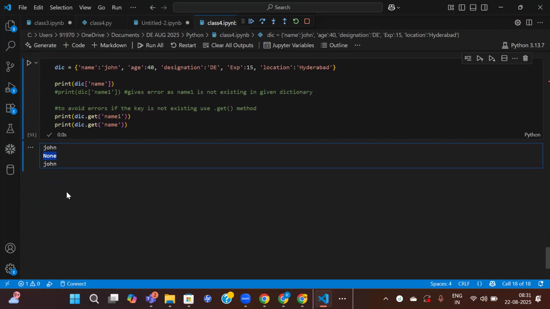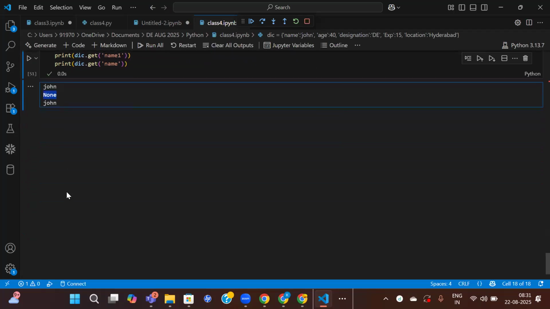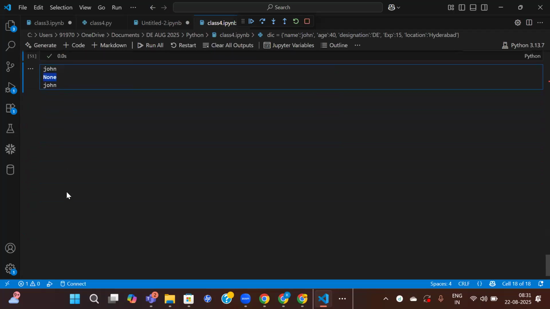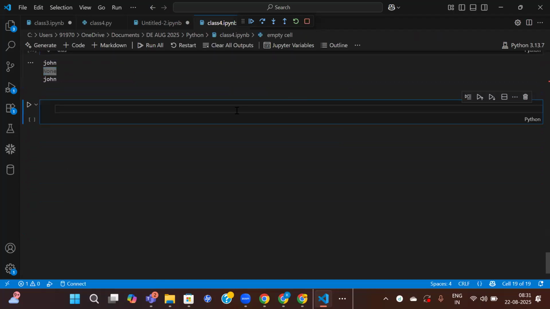I'm just thinking whether to continue with the if conditions or continue in the next class. Okay, let us continue with the if conditions, so we'll just start with the if conditions.